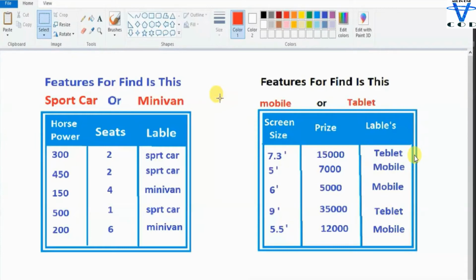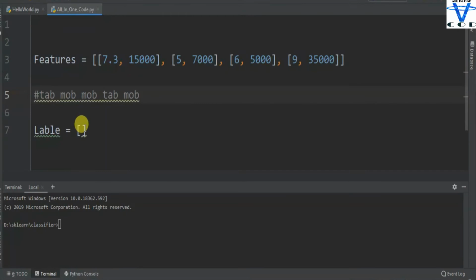So we are gonna enter first tablet, so we add 0. The second one is mobile, so we add 1, 1, 0 and for mobile 1 again, and that's it. We just made our features and labels. Now what are we gonna do? Now we are gonna classify this data and train this data. Now how are we gonna do this?